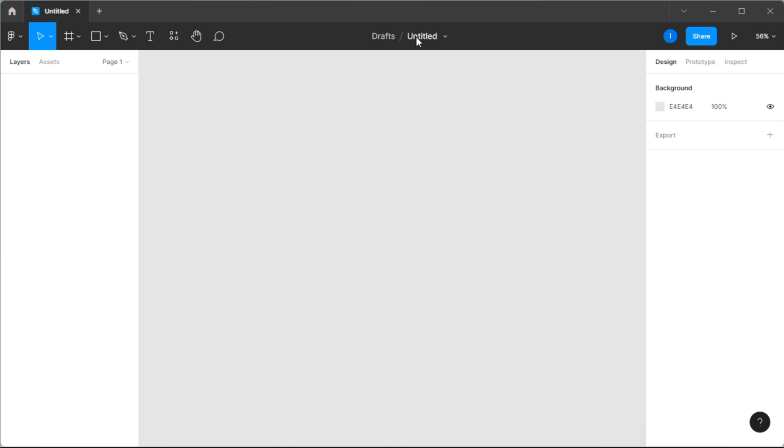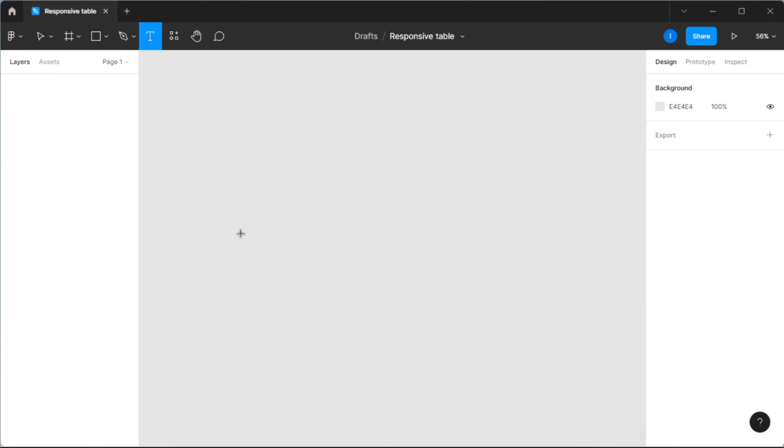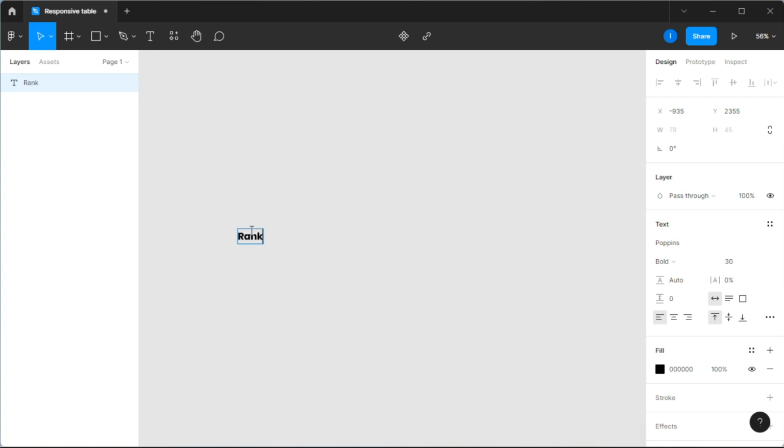Alright, so first things first, we're going to create a new project. We're going to call it responsive table. Alright, so we're going to type in some text. Let's just type in the word rank, and then we're going to give this font size of 30, bold, Poppins. So that's actually what we'll do.